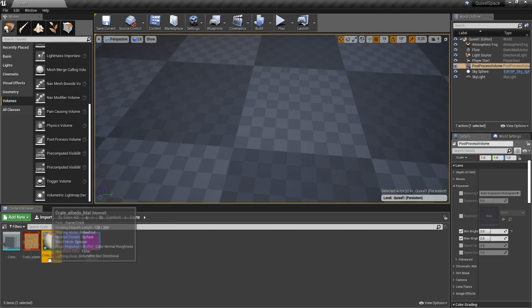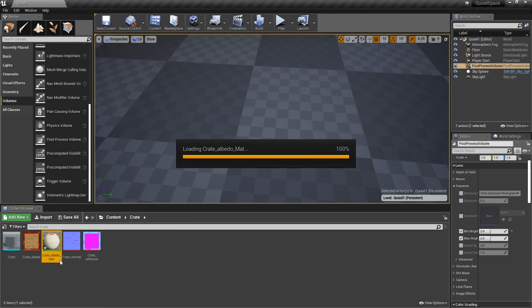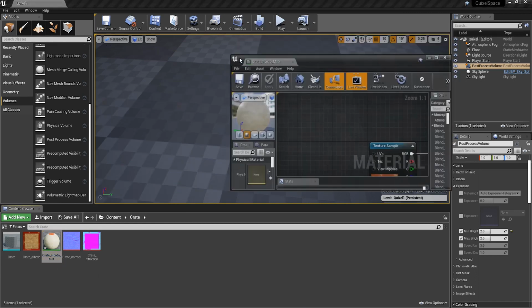You might want to change your naming conventions. This obviously says create underscore albedo underscore map. You might just want to change it to say create underscore m or m underscore create, whatever you prefer. I'm just going to stick to this because it's a little bit easier for what I'm doing today. So I'll double click to open that up. It keeps opening up on the other screen, sorry.